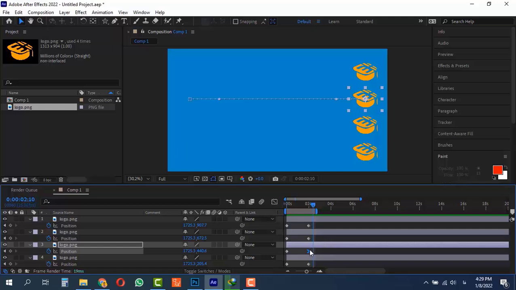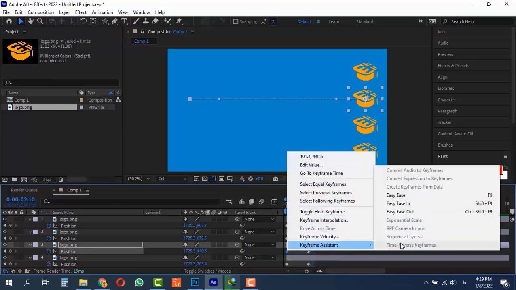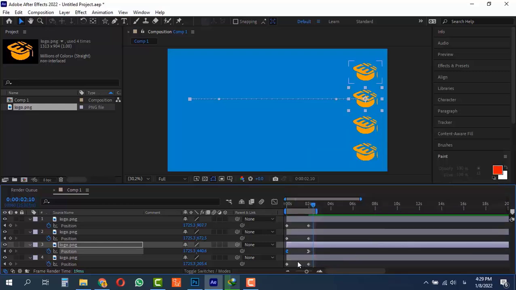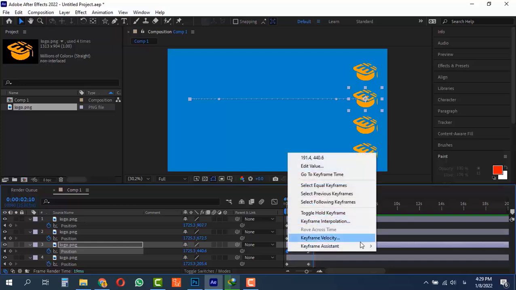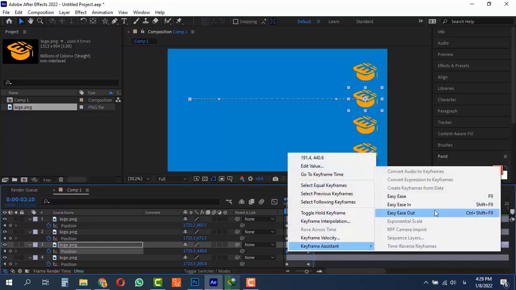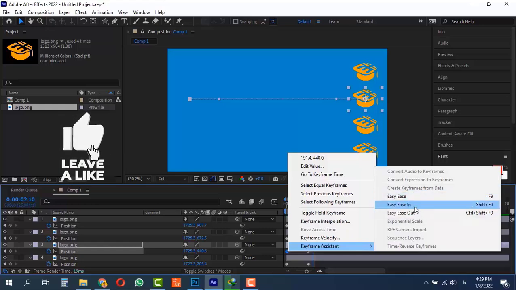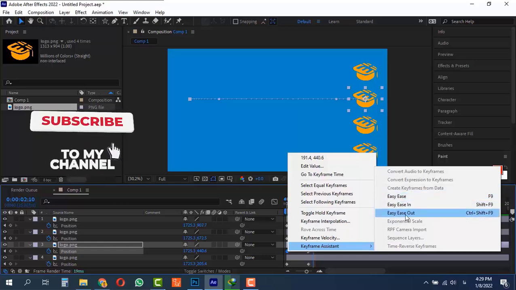So this easy in is used for the second keyframes. And for the first keyframes, they usually use the easy out. Right click on it and select the easy out. It also has a shortcut if you like. Of course, these two are not very useful and we mostly work with easy ease. Now I will tell you the difference.